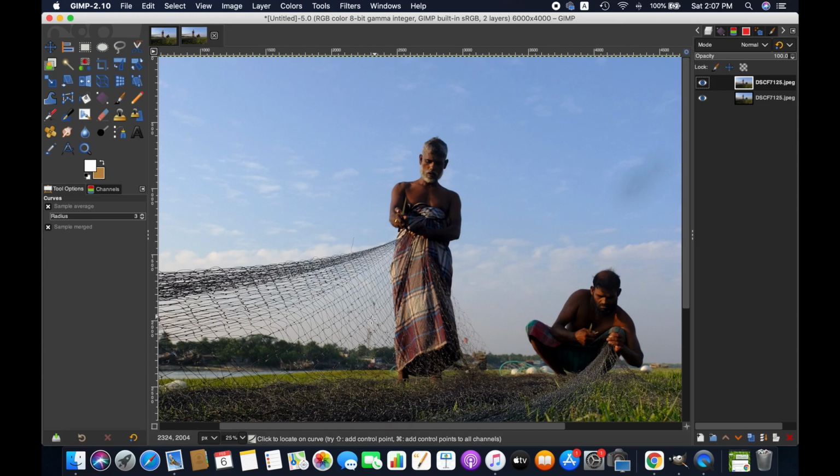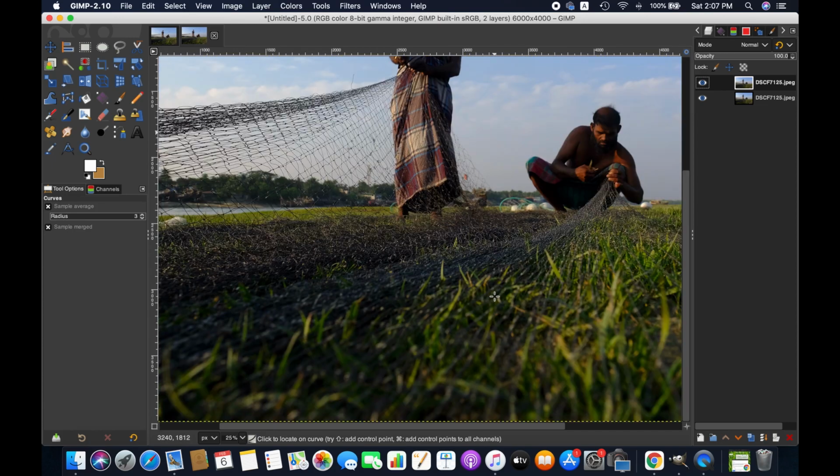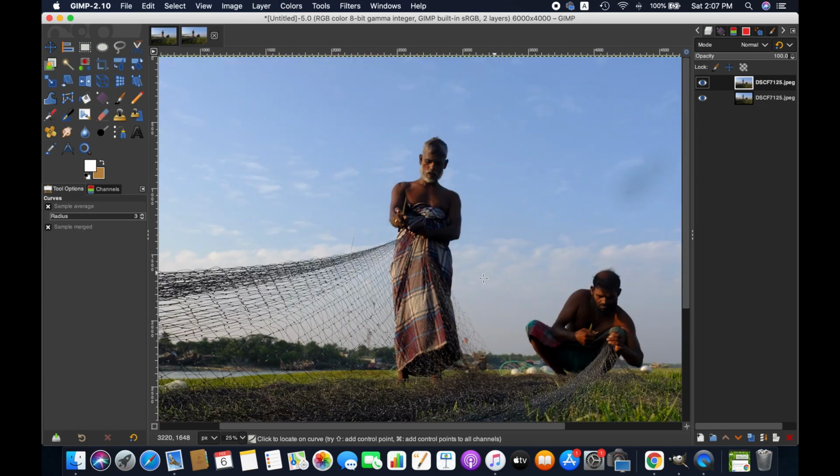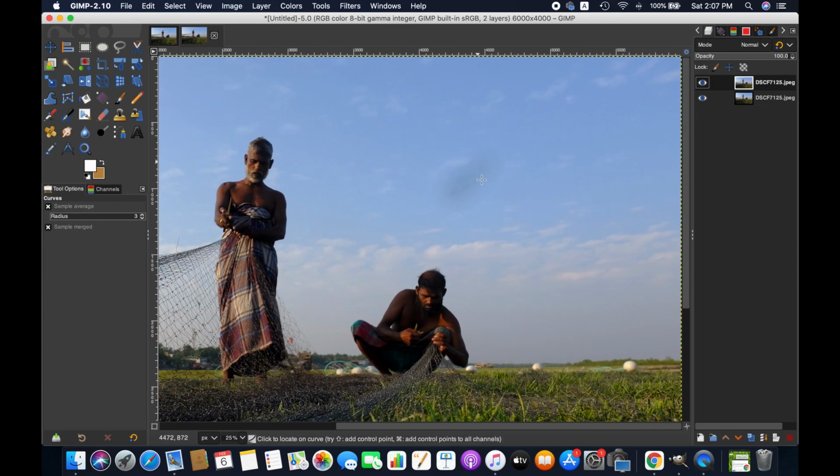The background looks overexposed, and some part of the foreground is not properly exposed. So let's see how much we can improve the quality of this image. First things first, we will have to remove the spot.